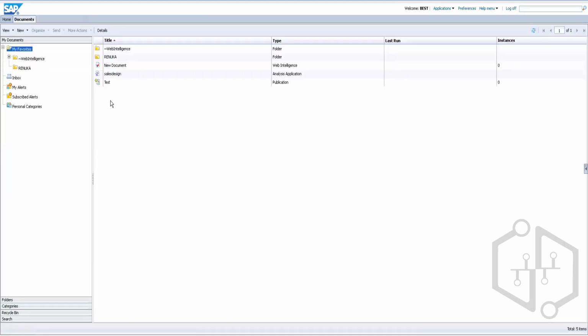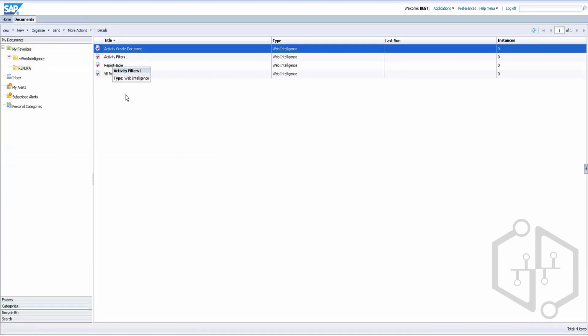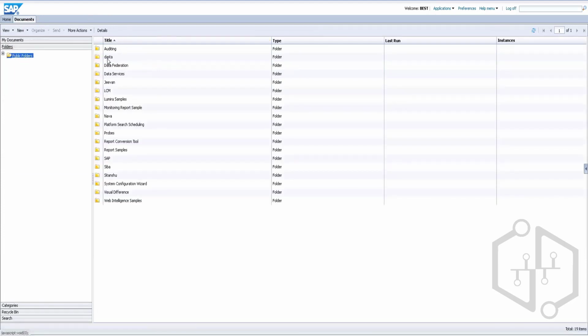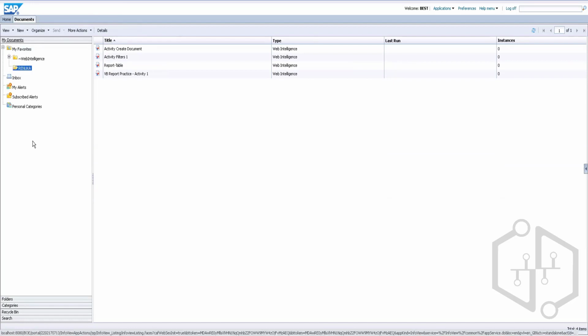If you see under my folder, now these two reports we have created: activity create document, activity filters one. These are under my documents. So if someone else gets the access, they will not be able to see these reports because these are under my documents. But you can see reports under public folders. You can view the reports which are there in this. My documents is like our personal reports.